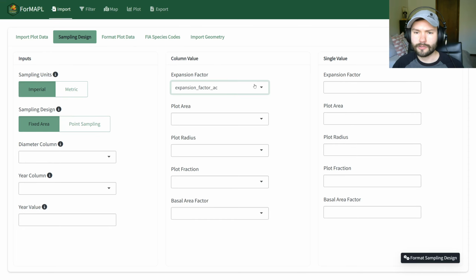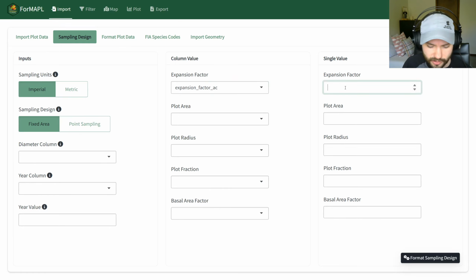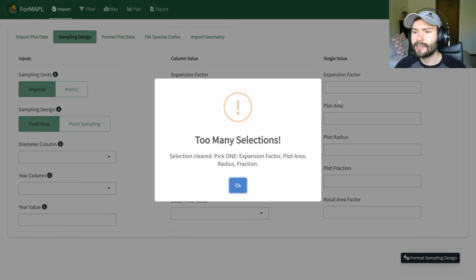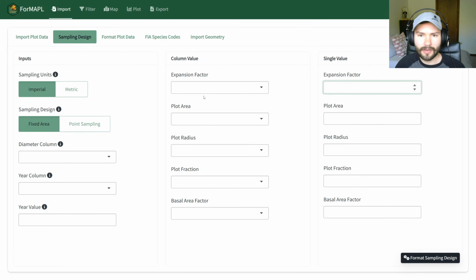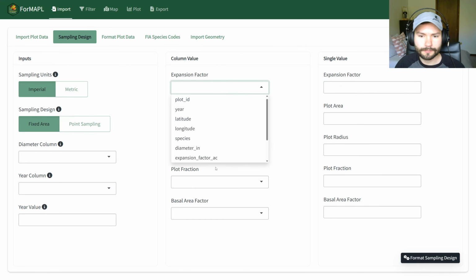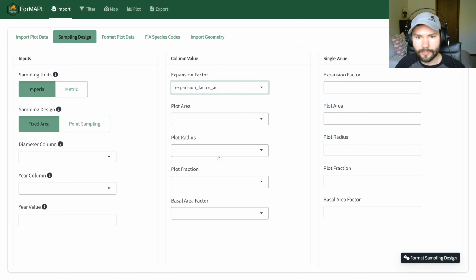Or if for some reason you don't have a column, but you have a single value, and you know that each tree is worth 10 trees per acre, you could go ahead and enter that in the single value. And so if you try to enter multiple values, it'll tell you too many selections. You can either have an expansion factor, plot area, radius, or fraction as a column, or as a single value. So since I have multiple plots, and I have a column that explains my expansion factor, I will just choose that value here.